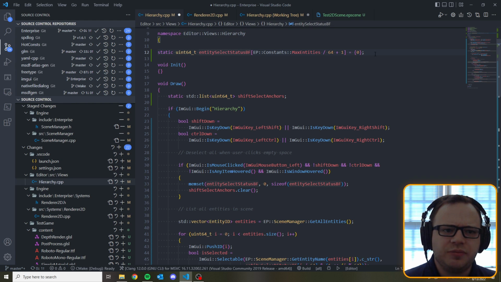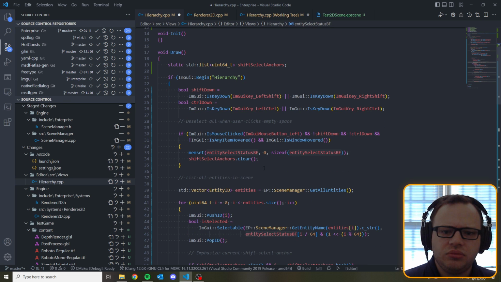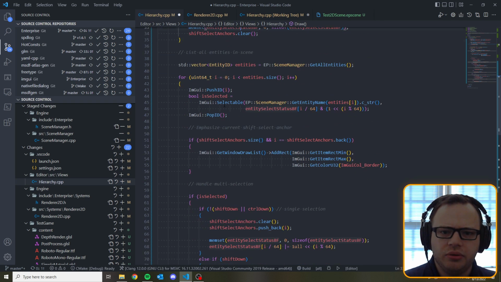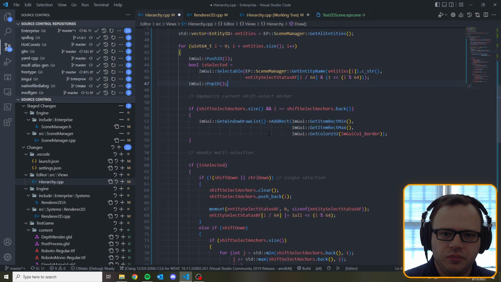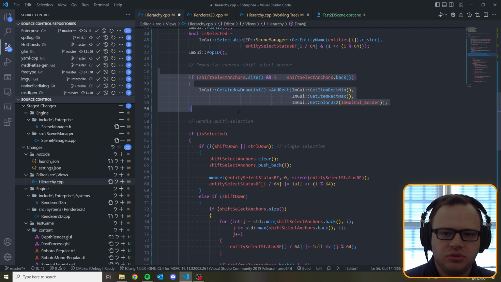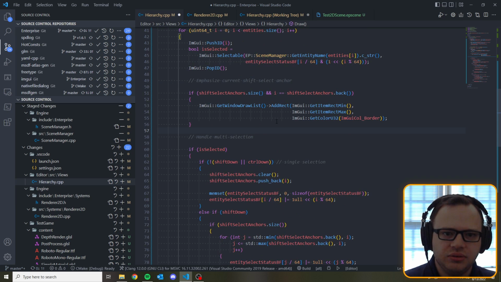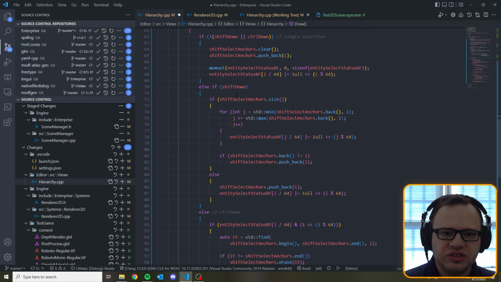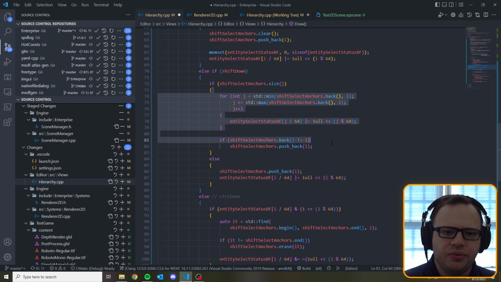Entity select status bit field. Yeah, I went and renamed some of these things after the stream yesterday, and these comments seem to be pretty nice. Good. We got the border around the most recent shift anchor. This is pretty clear. I was thinking about this when I was reviewing my code yesterday.